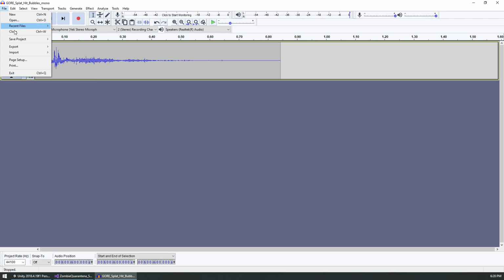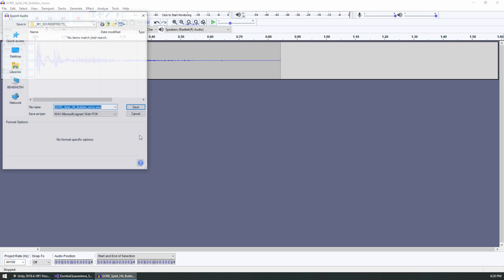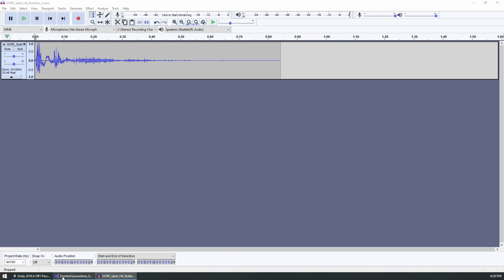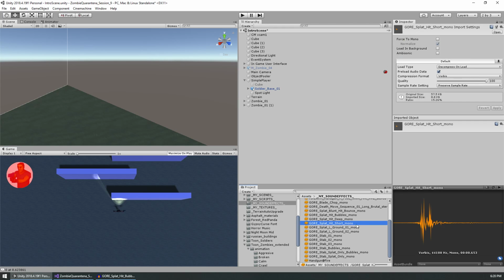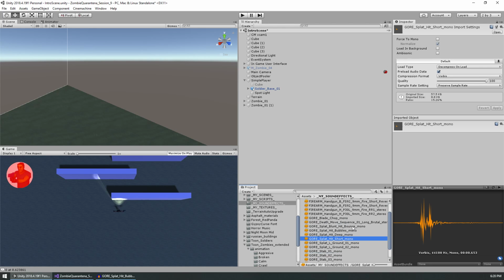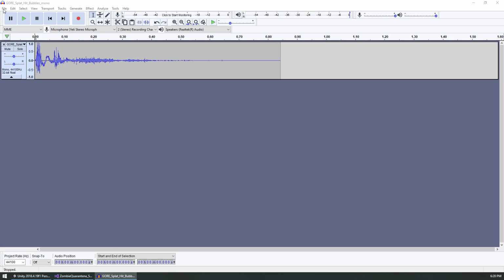So I'm going to do File, Export as Wave, just so it's in the same format that all of my other ones are. I'm going to call it Gore Splat Hit Bubbles Mono Trimmed, and I'm going to click Save. And I'm going to go back to my game, and where is it? Gore Splat Hit Mono. Dang it. What happened? File.